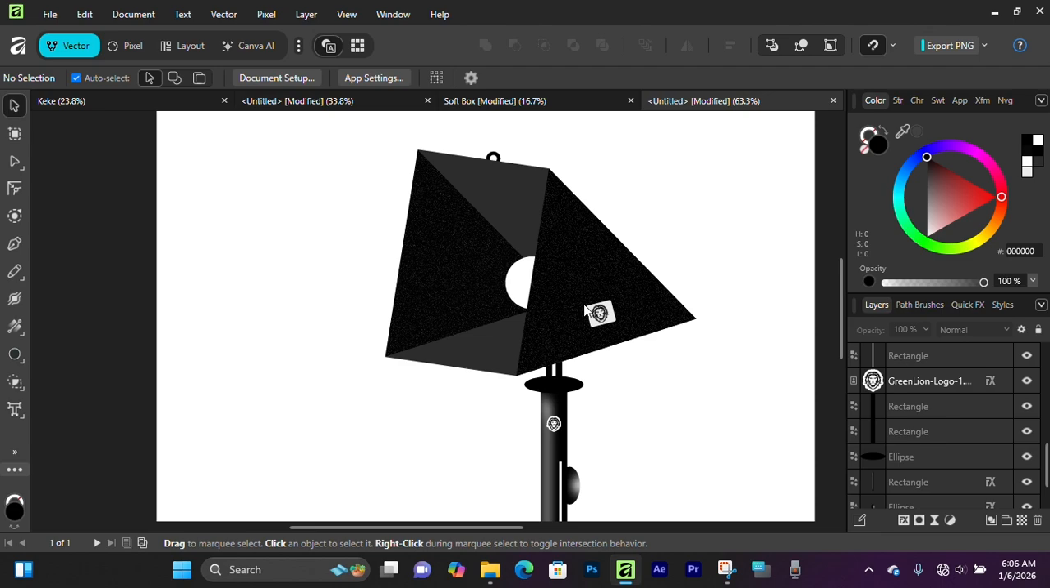This is how I created this fake 2D art of a softbox using the pen tool and the shape tool. It's very simple and easy to do.